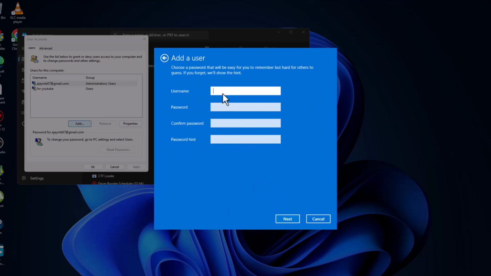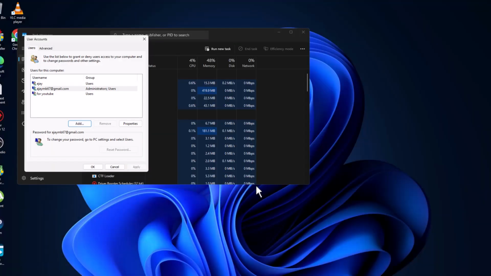local account. Type the name of the account and type the password and password hint, you can type whatever you want, and select next option and select finish. And now new account has been created.